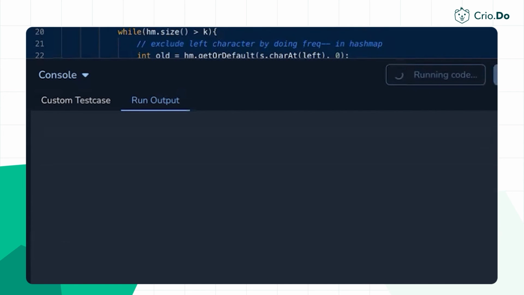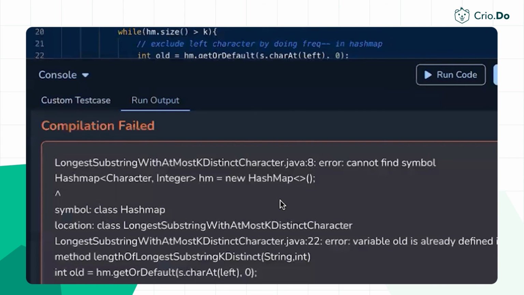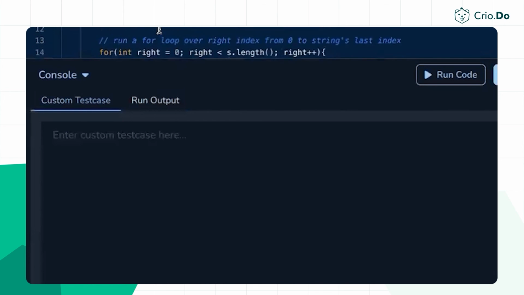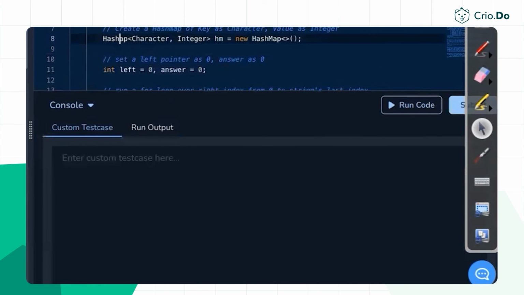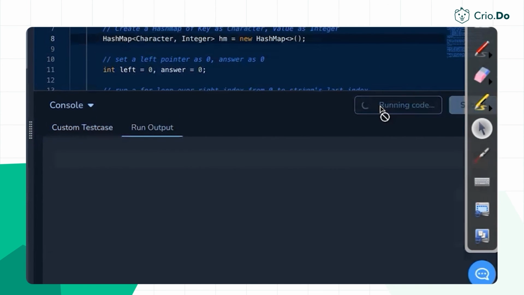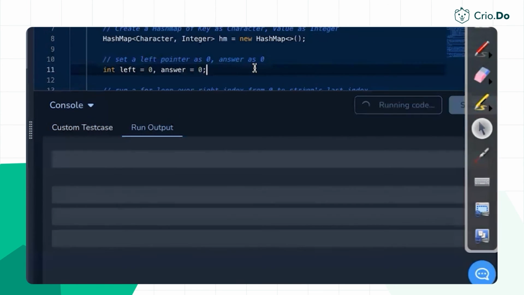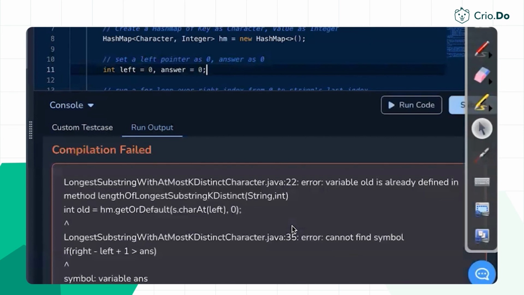So it is taking some time to run. Hopefully it should give no errors, but there is a small error. In the hash map name, there is nothing like hash map with M small. We have to make a HashMap with H capital, M capital in Java. Let's run it again. And this time, hopefully there should be no other error.